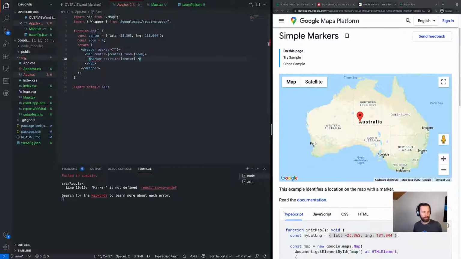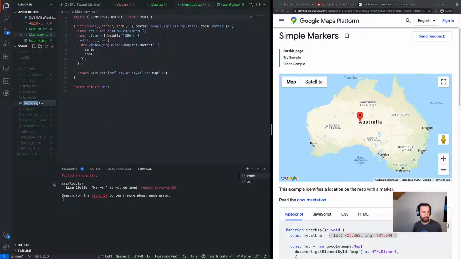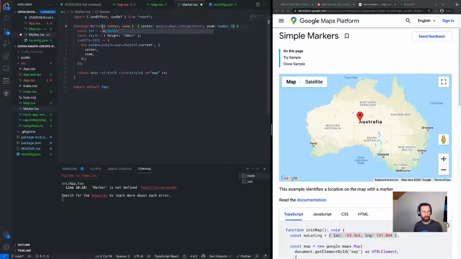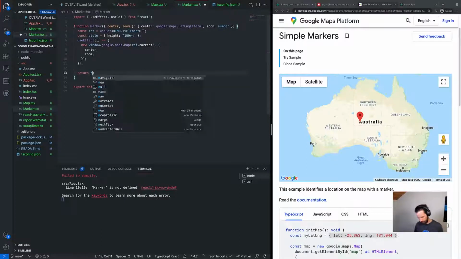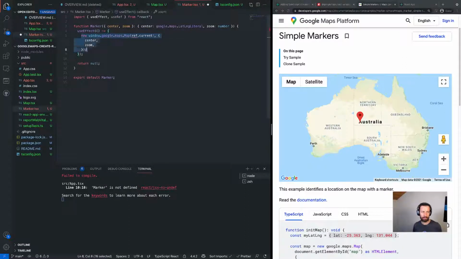Let me add another component here, just duplicate this one, marker everywhere. So for this one, we're probably going to return null, since we're not actually going to return any kind of node or HTML element. We're not going to use style. We're not going to use a reference to an element. We probably are going to use the use effect hook though.